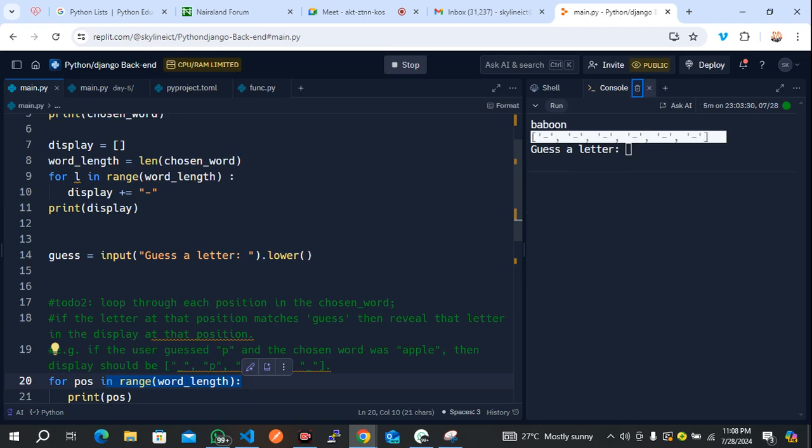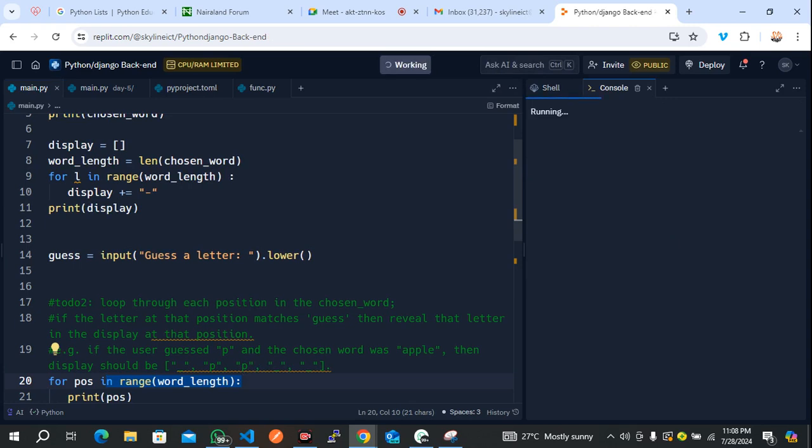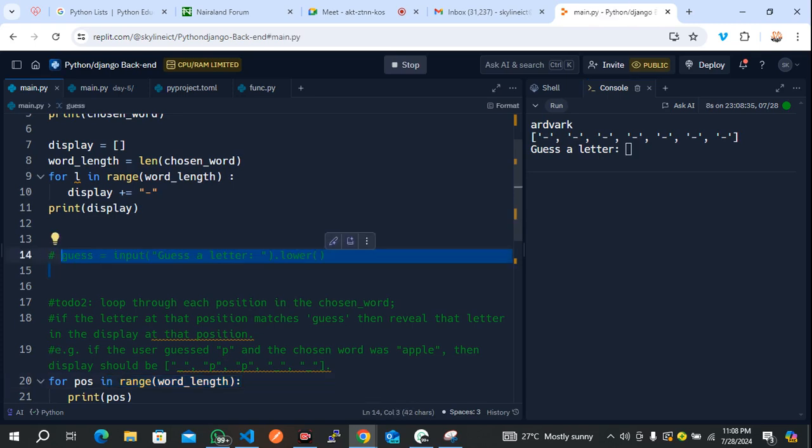So let me get rid of this, and stop this, so that we can understand what I'm talking about here. Okay, let me comment on this because I haven't started using the guess. Comment on it, so that we stop this.